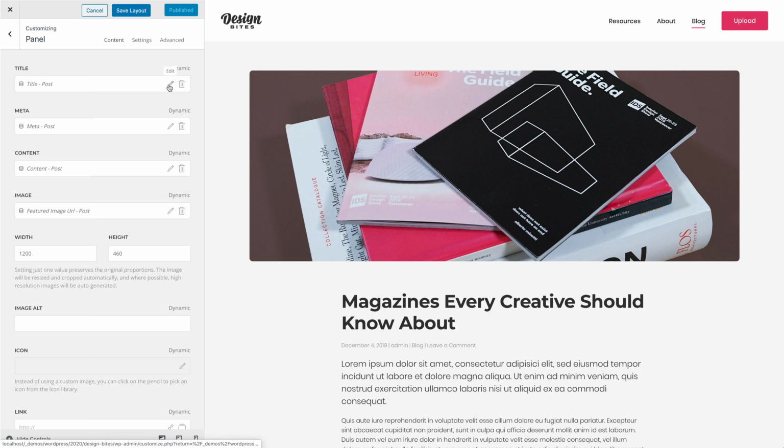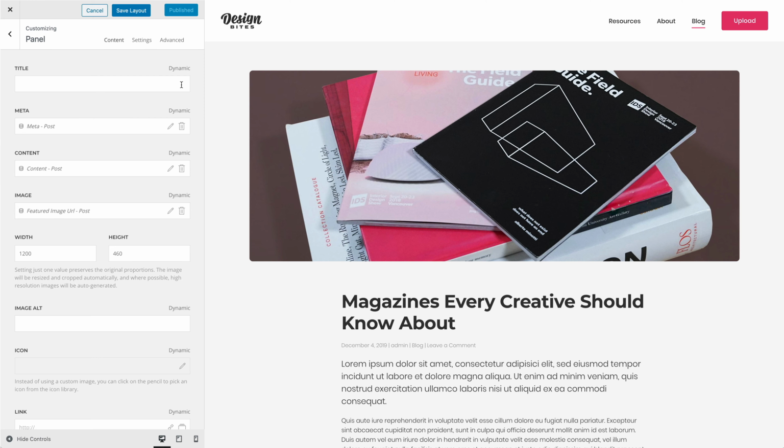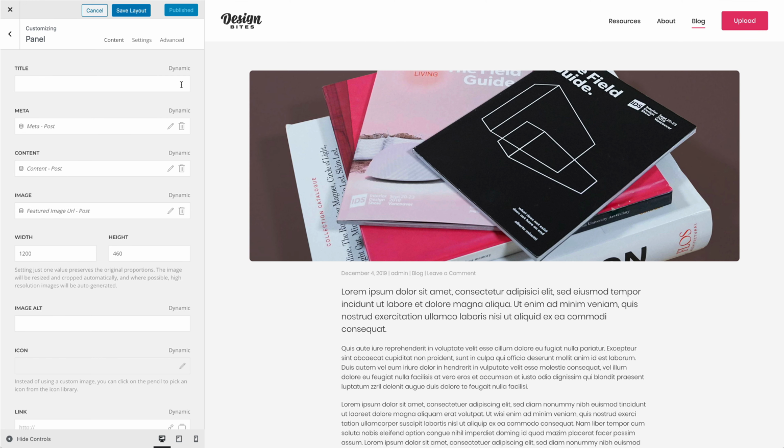Click the Edit button to open the available field options. To remove the field mapping, click the Delete button. Now, the former field is shown again.